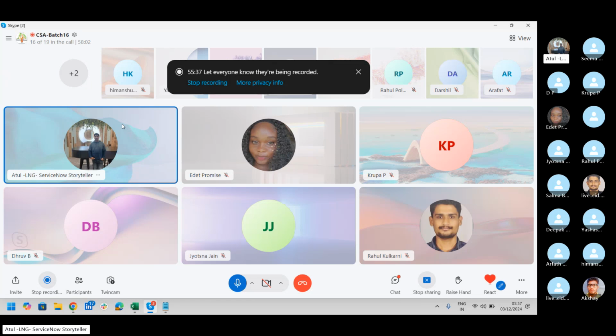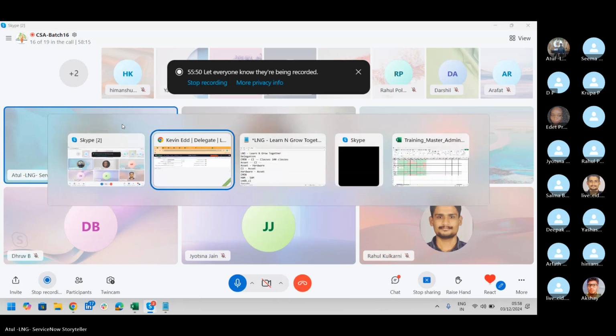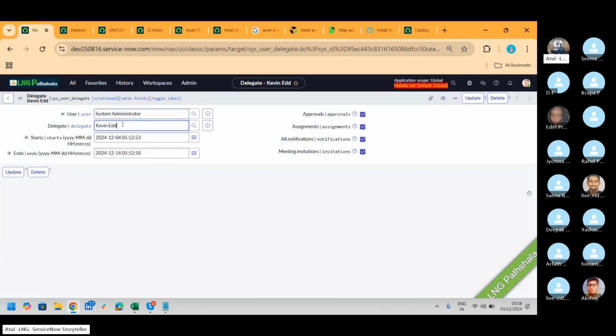So delegation can be used even when I'm not out of office. I'm still in the office, but I want these requests to be approved by this person on my behalf. By doing this delegation, you are giving Kevin access to all the records which come to me: incident, change, problem, request, knowledge, everything. But I don't want this. I want Kevin only to be able to approve changes on my behalf, not the requests.